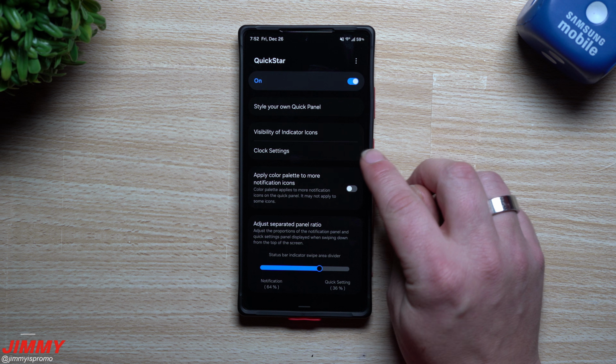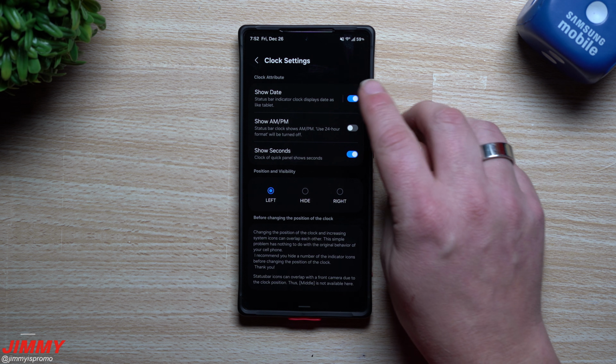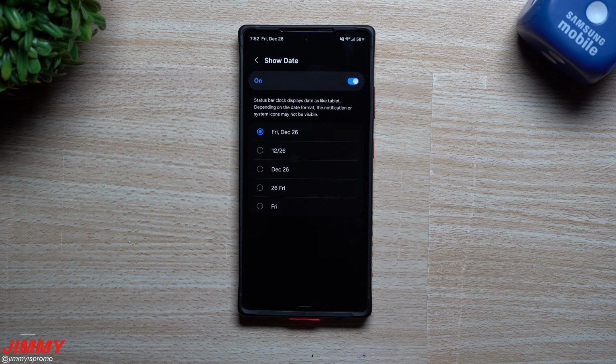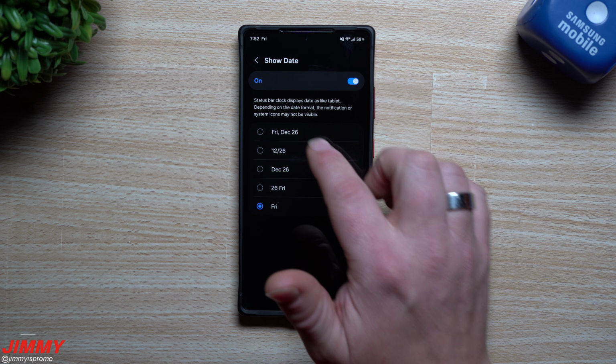This is where you go right there to your clock settings. This is where you can show the date. And you can also customize how you want it to show up. The day, the month, and then the date. And then you also have these options right there. If you only want it to be Friday, then you can only have it as Friday.